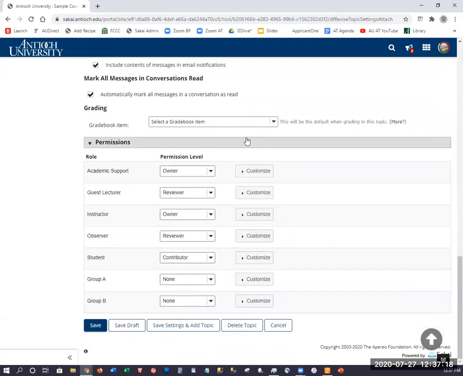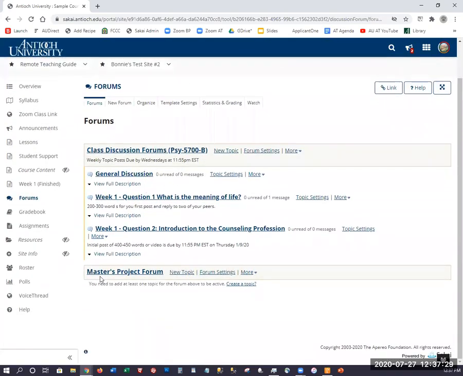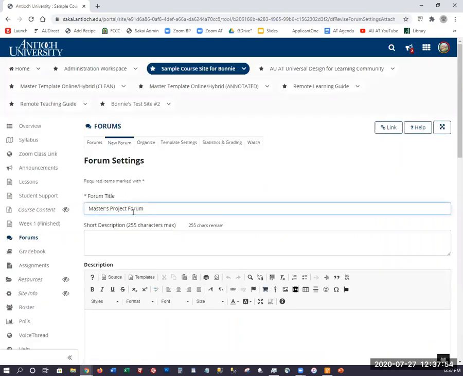All right, so there's a couple of other things you can do in forums, and that is you can set up forums for small groups. So let's say, for example, you have people working on master's projects and master's theses, and you have assigned them master's theses is group A and master's projects is group B, and you want these two groups to have a forum where they can talk about things. So we've created a forum, and I'm going to change the name just to be clear: master's project / thesis forum.